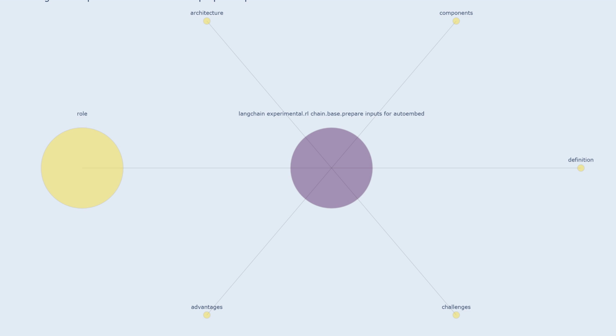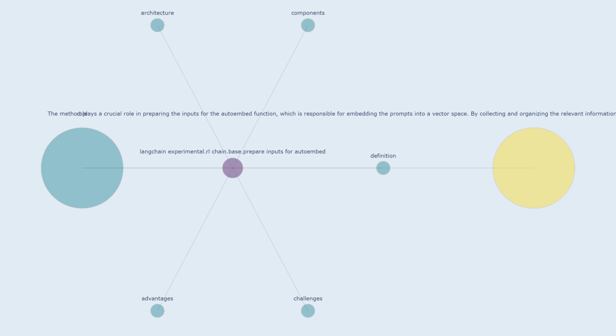Role of prepare inputs for AutoEMD. The method plays a crucial role in preparing the inputs for the AutoEMD function, which is responsible for embedding the prompts into a vector space. By collecting and organizing the relevant information from each prompt, the method ensures that the AutoEMD function receives the necessary data to accurately represent the prompts as vectors.